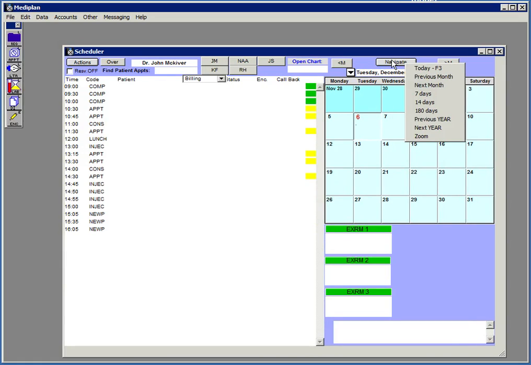There's a navigate button which allows you to quickly move from back to today to the next and previous month. These 3 options here are customizable per schedule. So if you've got a physician that often does 3-month follow-ups, you can put in 90 days, 6-month follow-up, 180 days, and also to the previous and next year.